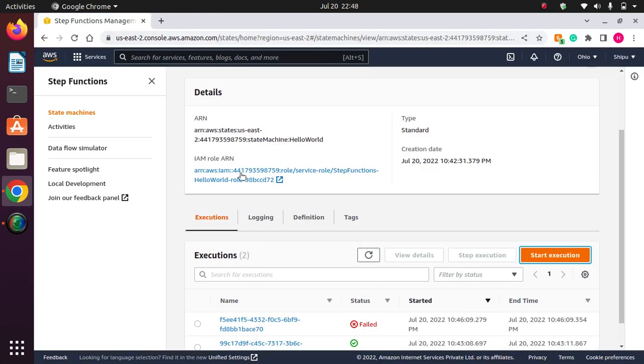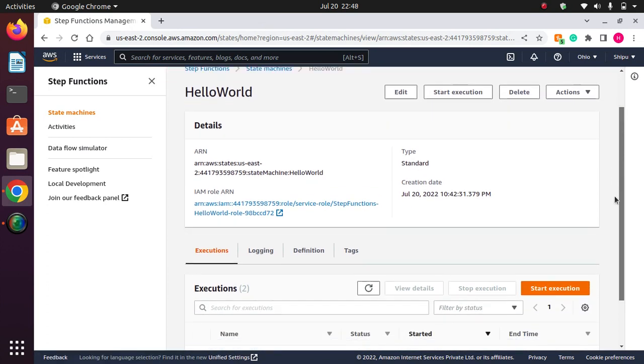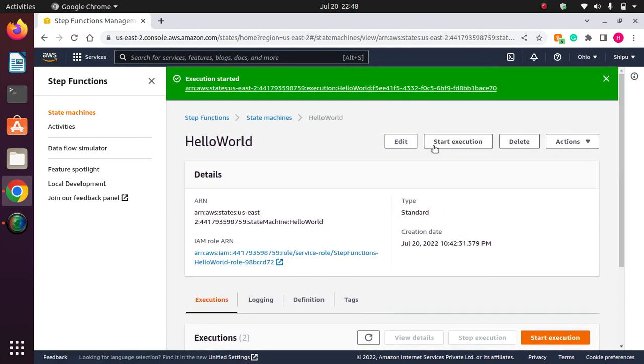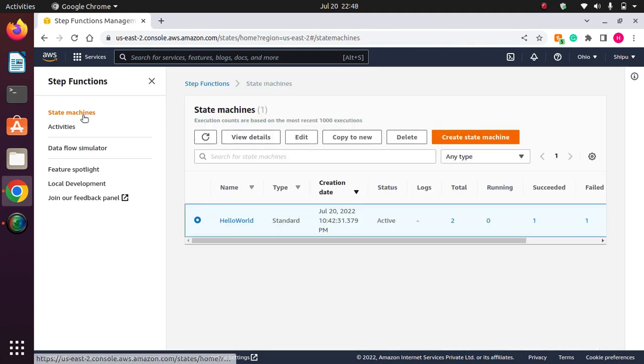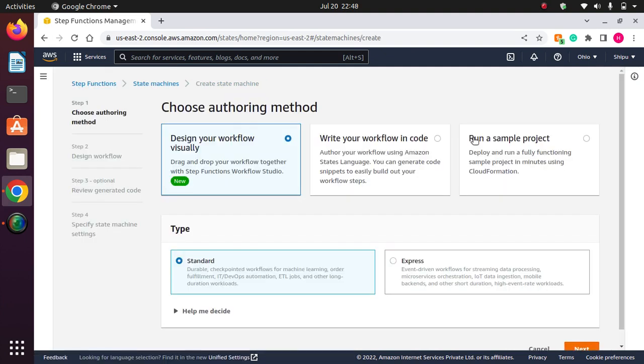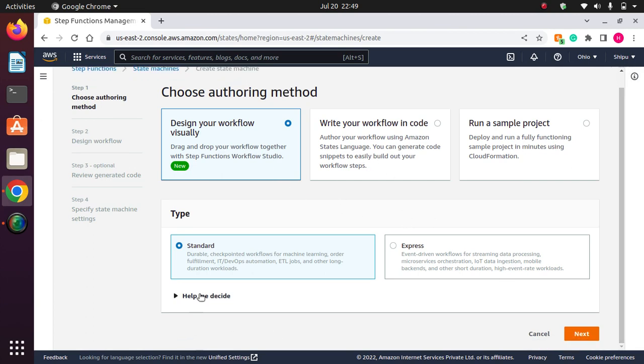Okay, and let me go to the machine state. So here is the machine state, and if you want to create one more state machine, then you can simply click on here, and here you will get three options. Okay, design your workflow visually. You can either design it visually. Let me show you.